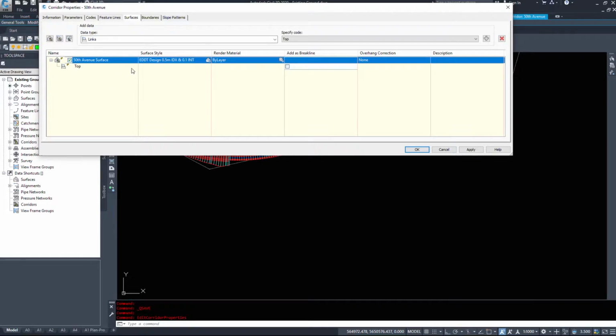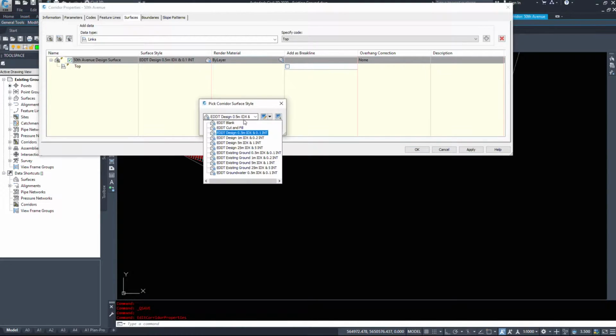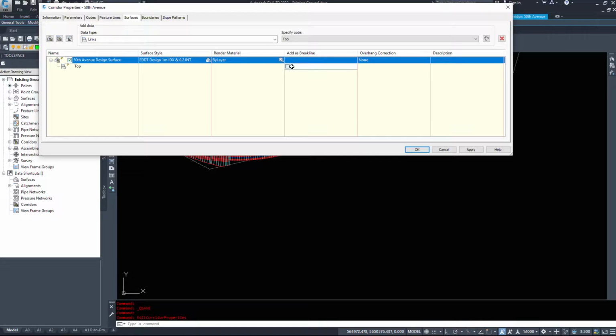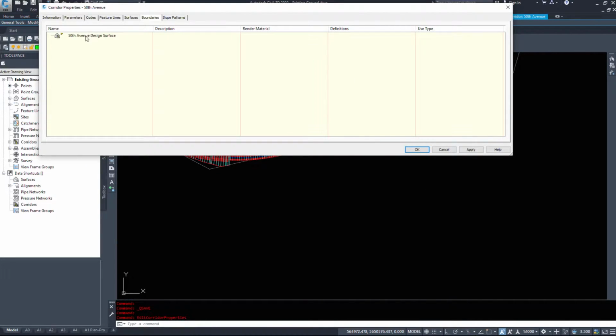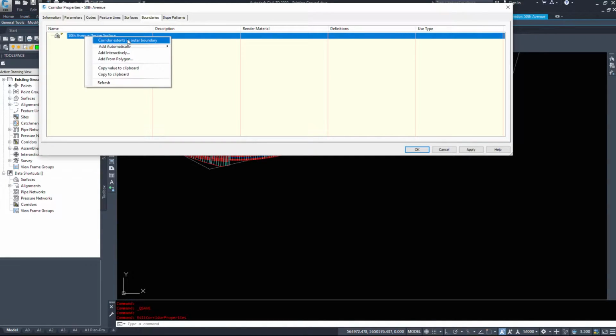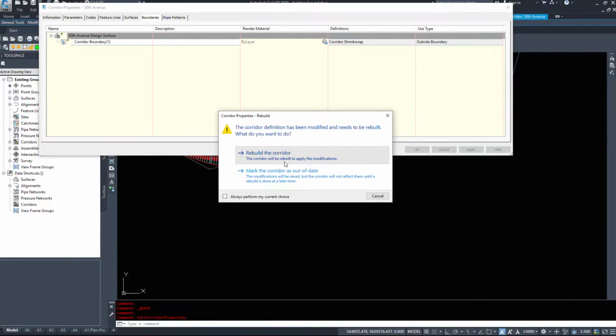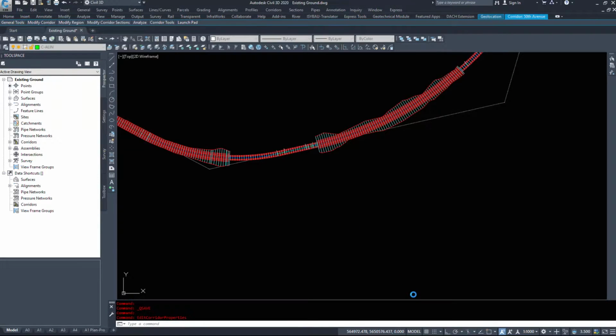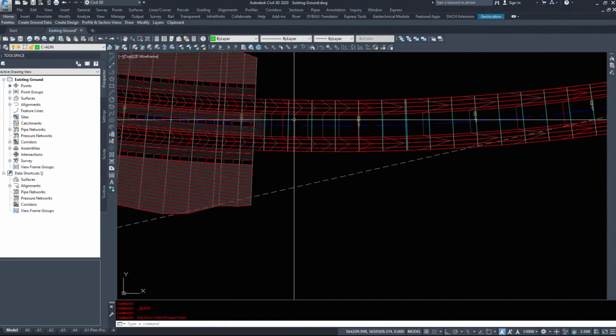I'm going to rename this to 50th Avenue Design Surface. And again, just right in here is fine. My style, let's go 1.2 for now. And before I click OK, I'm going to go under boundaries. And I'm going to right click on this and go corridor extends as outer boundary. So it shrink wraps it. Now, if you start building intersections and whatnot in here, it's not going to work as well. But for this, it should be fine. We'll hit OK. We'll rebuild the corridor, which is again going to rebuild it and build our surface.